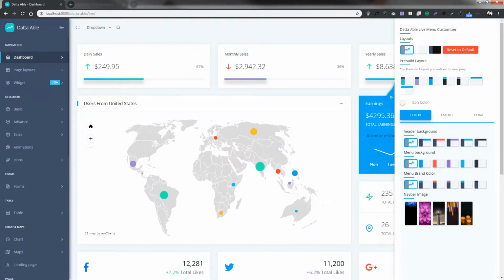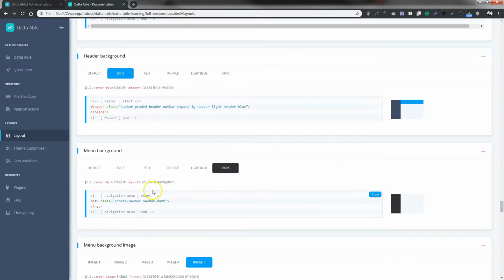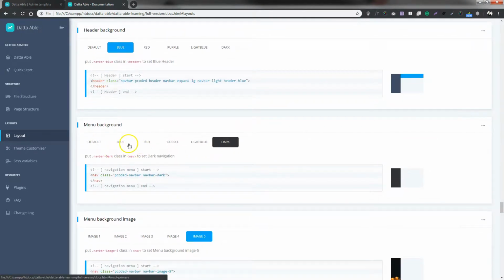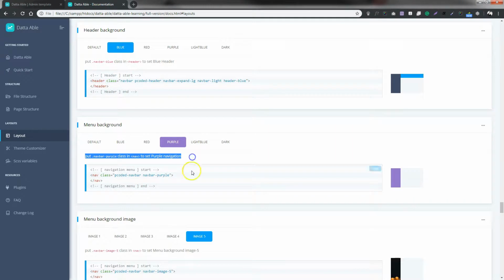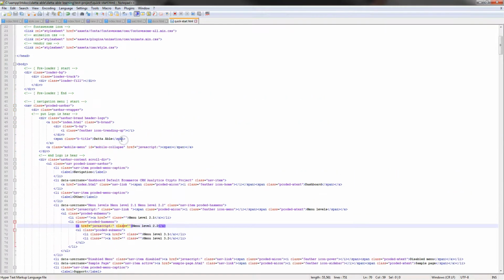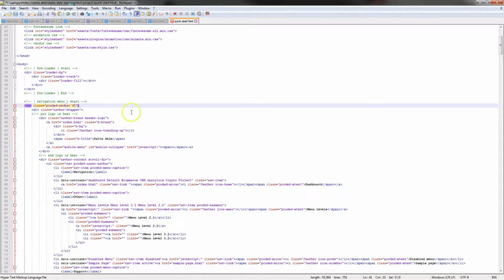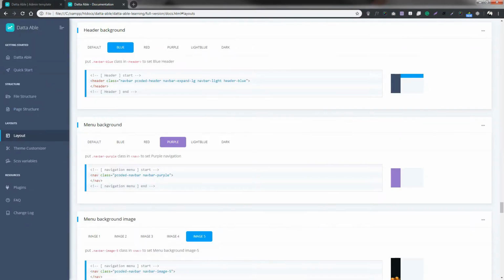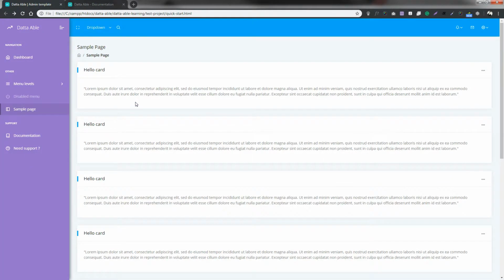So let me again go to the documentation. Here you see the main background. I'm going to add purple color here. Here are all the details of how to set the color, the color set in navigation. Good, it's pretty simple. Now I'm going to add some brand color here.